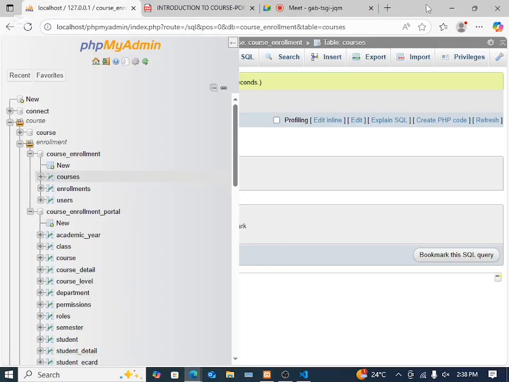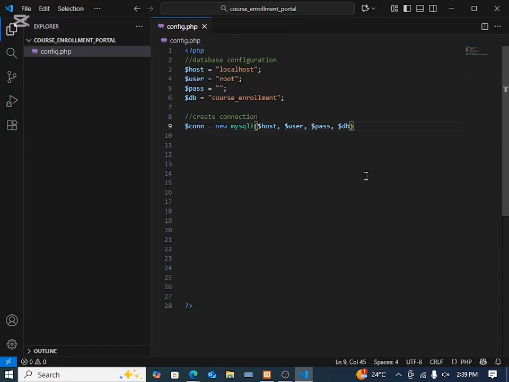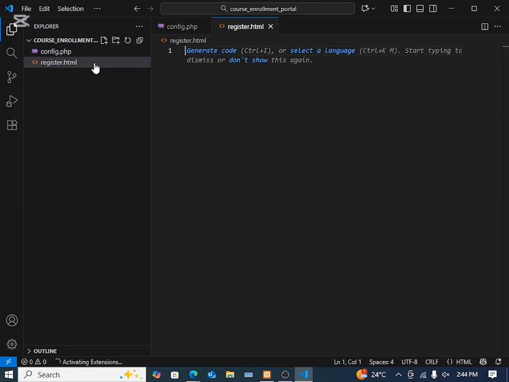So here we are creating the connection. We'll have host, user, password, and DB. Then we check for this connection. Then we are through with our config.php.